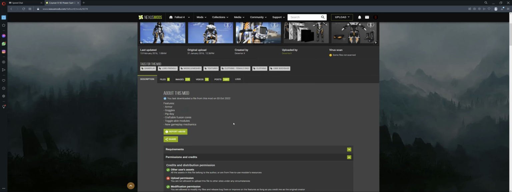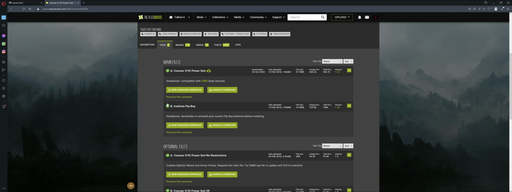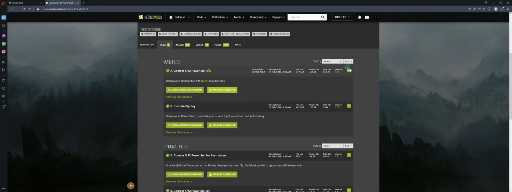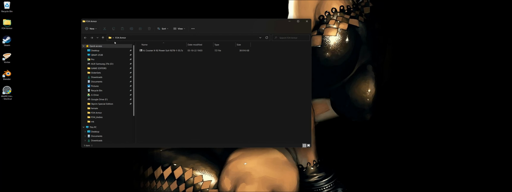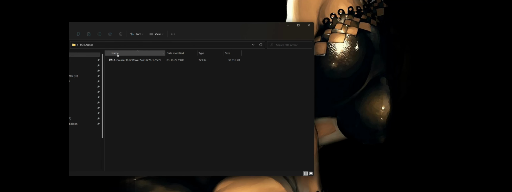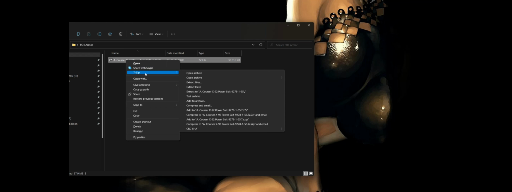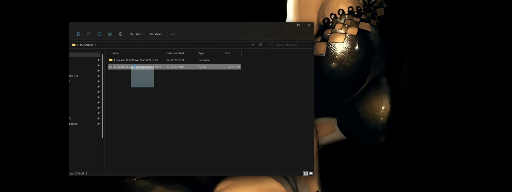Now, that being said, let's go to File and let's look for the armor we want and go for manual download. There you go. As soon as the download is done, just open your receiving folder and look for the zip file. There it is. Just have to extract it in your folder.